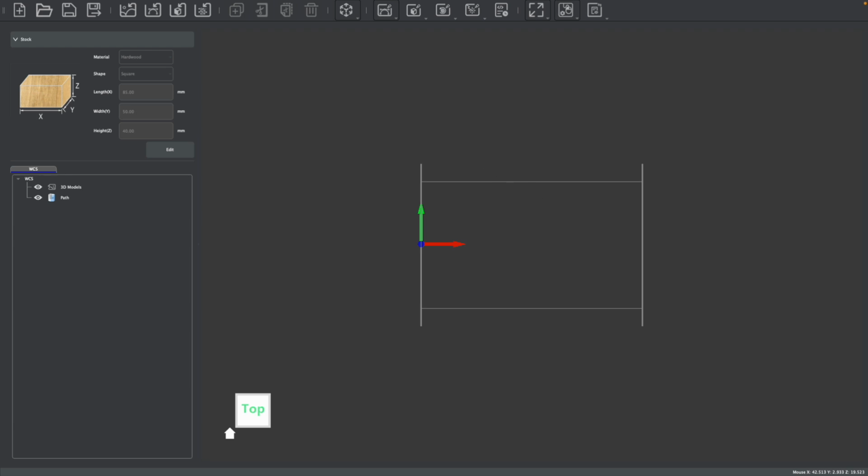And the first thing we want to do is set up our fourth axis project and our stock parameters to match the stock that we'll be working with. So I'm going to be using a piece of hardwood material. That's going to be a square piece of stock, and the length of my material is going to be 80 millimeters with a width of 50 and a height of 40, like so. So I can set that accordingly.